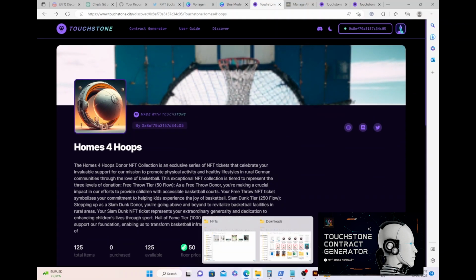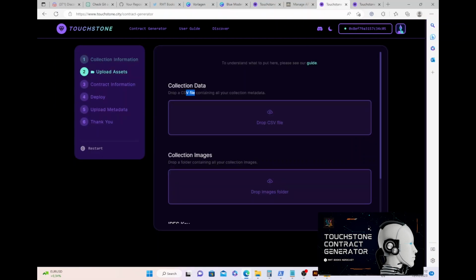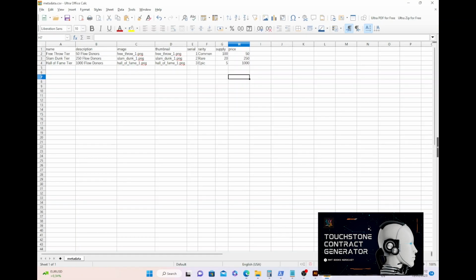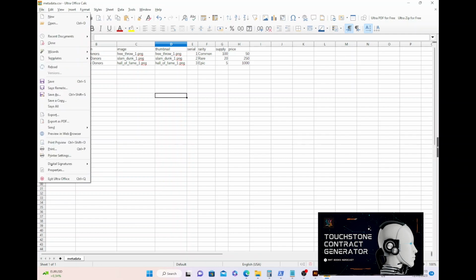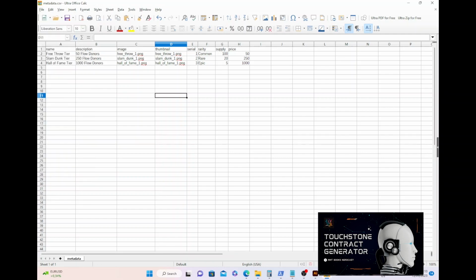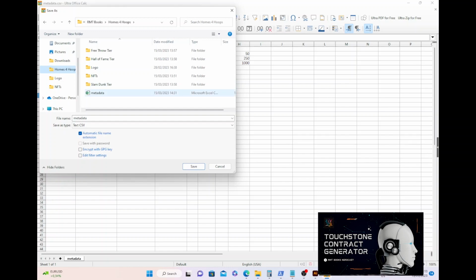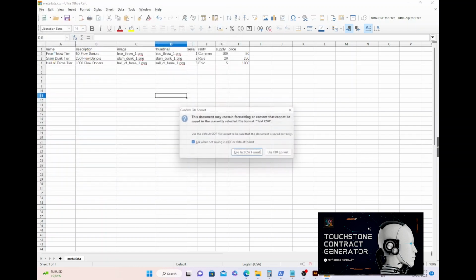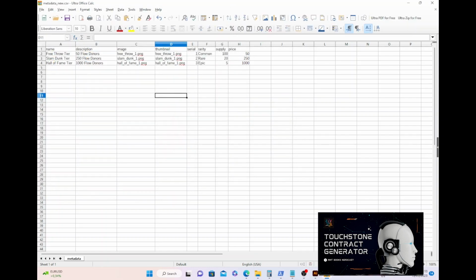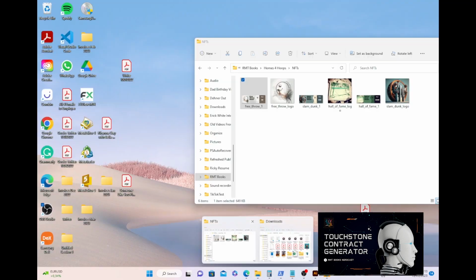So now what I'm going to do is drop the CSV file. So we're going to go over here, and we're going to save this as, and here's the original metadata that I've been using. So we're going to call this metadata new. We're going to save it like that. And that's the directory just outside of the NFT folder.